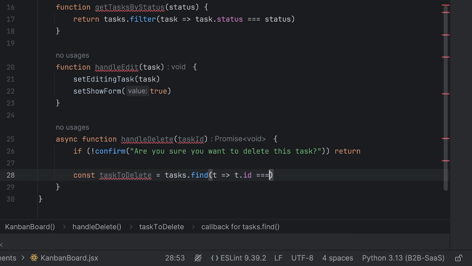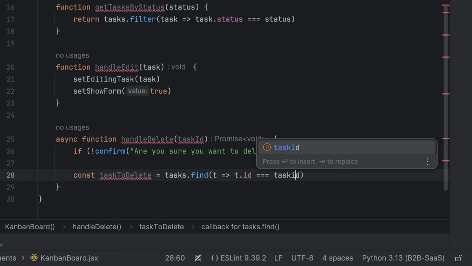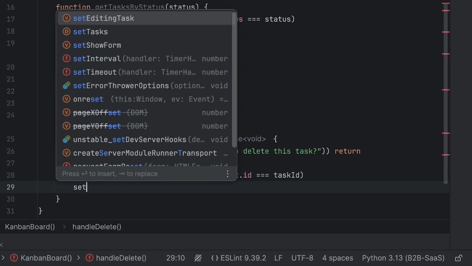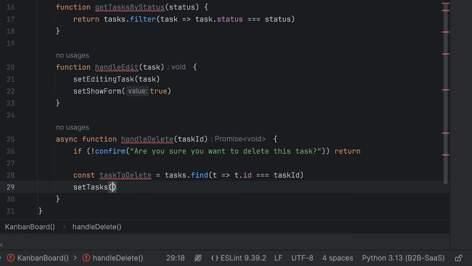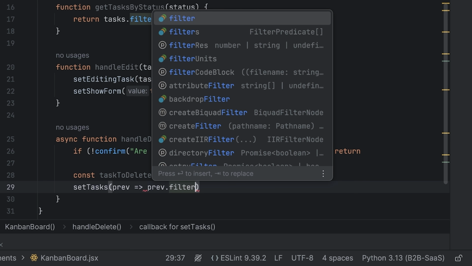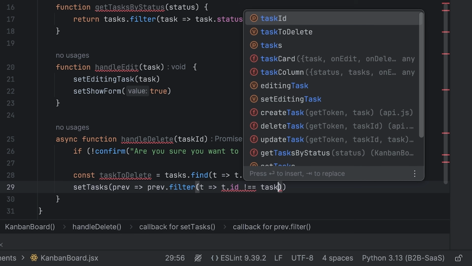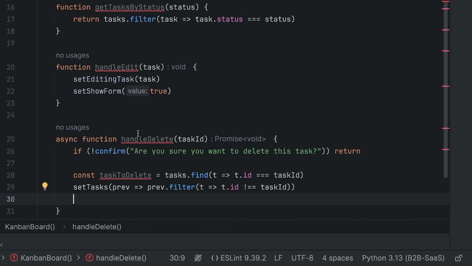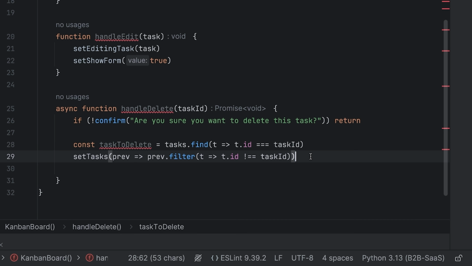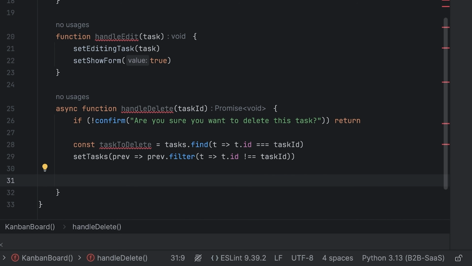So TID is equal to the task ID, like so. We're going to say set tasks, and then previous, and we're just going to remove this task from the screen so that it goes away right away. We're going to say previous.filter, and then t.id does not equal the task ID. So effectively what we're doing is finding the task that we want to delete, and then removing that task from the task list immediately so that it no longer shows on screen.